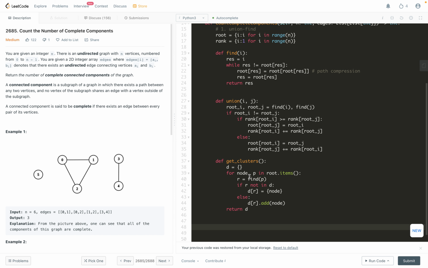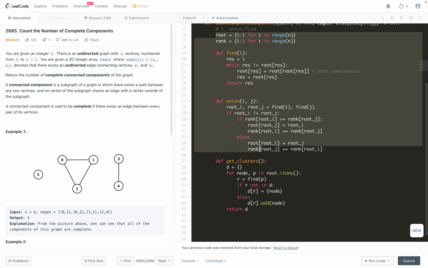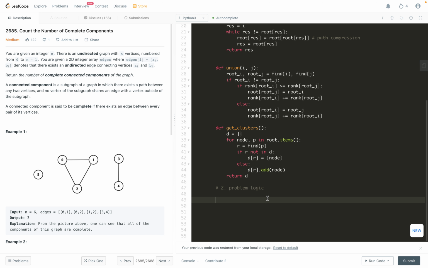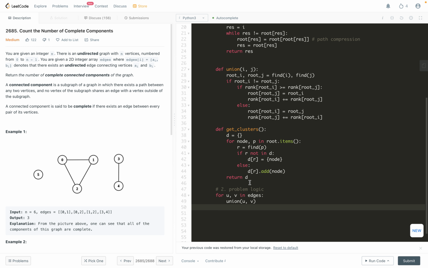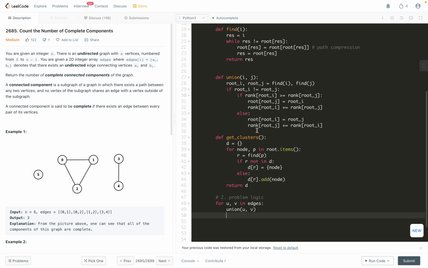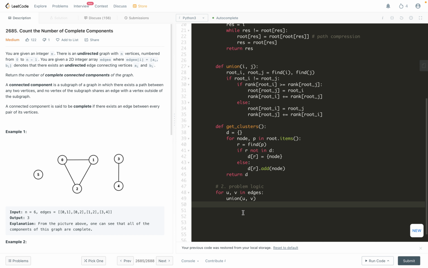So this is the first part. Though this code, if you count the lines, is sort of long, it's very routine. Now the second step is the problem logic. First we are going to do the union operations for u, v in edges. So we do union(u, v). You can also do union(v, u). From the way we wrote the union function, you can see it's sort of symmetric, so the overall effect is equivalent.